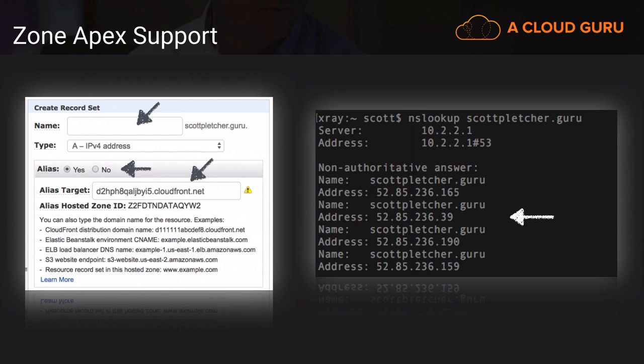CloudFront also supports Zone Apex DNS entries. And what that means is that's just your domain name without any www or any subdomain in front of it. And in this case, scottpletcher.guru is my domain name, and I've pointed it to a CloudFront distribution. And you can see my NSLOOKUP returns the IP addresses of that CloudFront distribution.